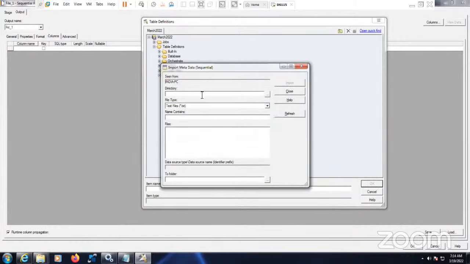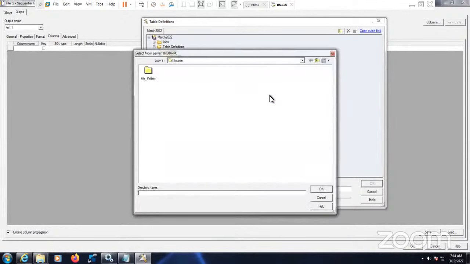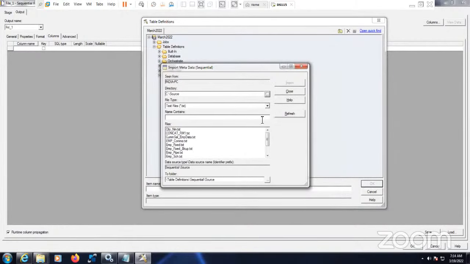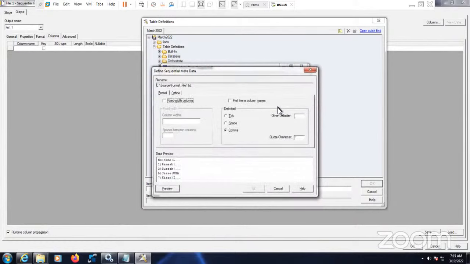Then here, for directory, we have to go to our source directory where our particular file is located. C drive source. And you need to make sure what type of file it is. Here it supports .txt files and .csv files. If it is other than those, you have to select the option all files. Then go to our file, so this is the one. Click on import.